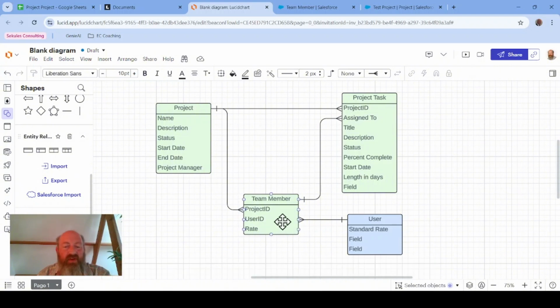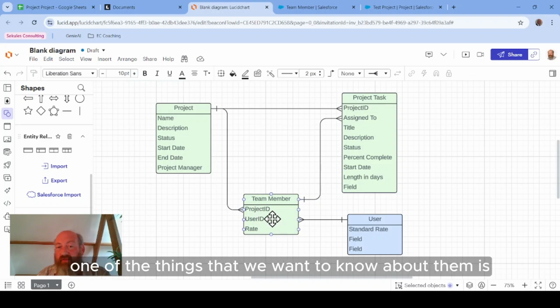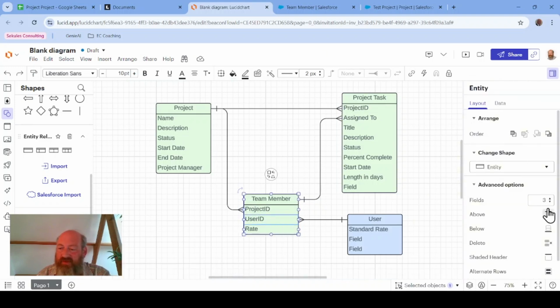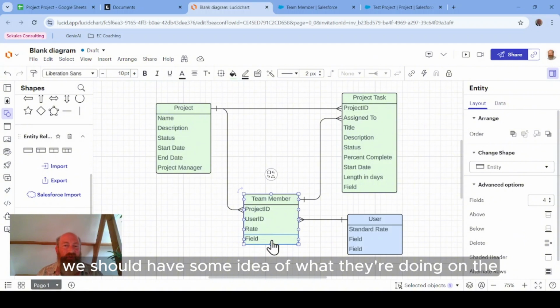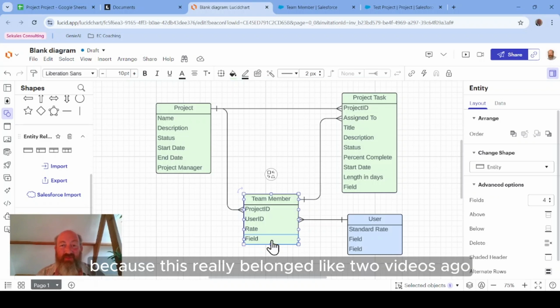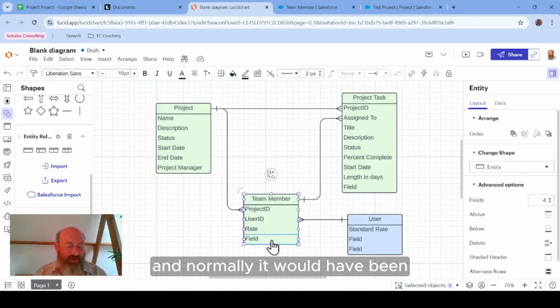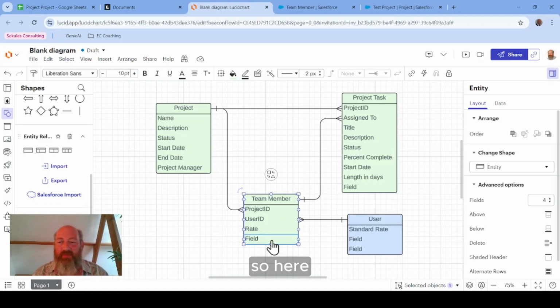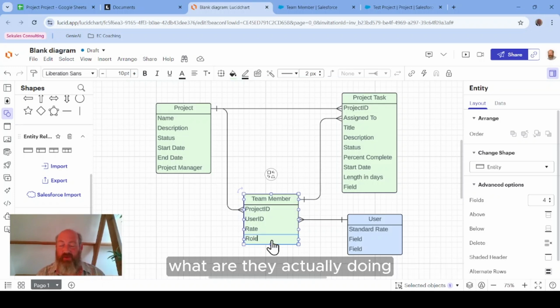See what I mean? I've just thought of something we need to add to this, because the people that are working the project, one of the things that we want to know about them is, this really should have been one of the user stories, okay? The people that are working on the project, they should really have a role. We should have some idea of what they're doing on the project, yeah? Does that make sense? I feel like an idiot because this really belonged like two videos ago. And normally it would have been, but I kind of made this up as I went along. So here, we really should have a role for these team members. What are they actually doing?